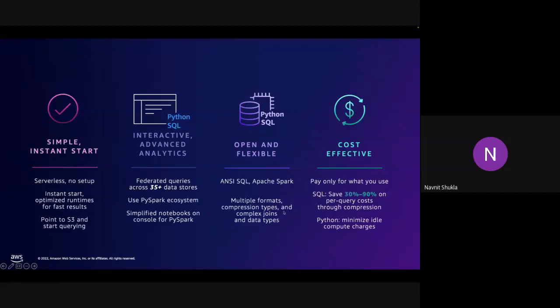It allows you to do complex SQL, multiple joins, and work with nested data, etc. And the most important part, where customers really lean towards Athena, is the cost, how you pay for Athena. It's $5 per terabyte of data scanned.